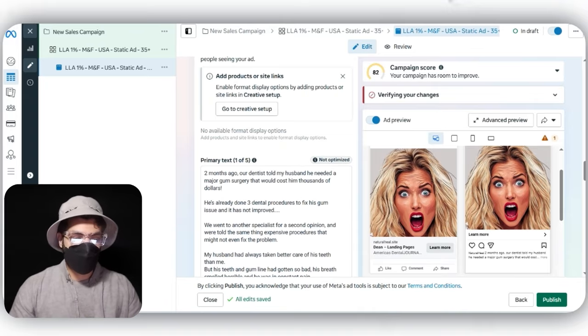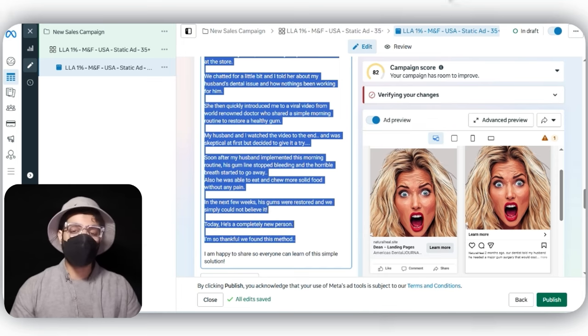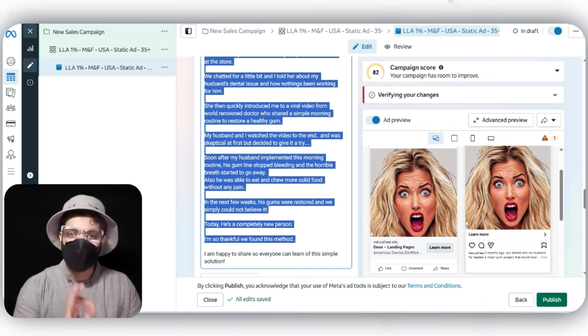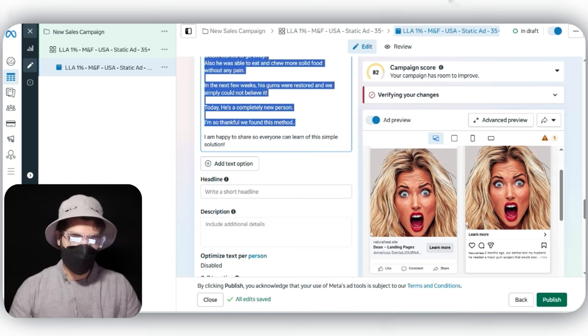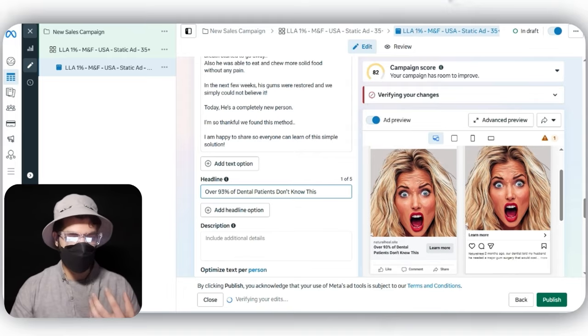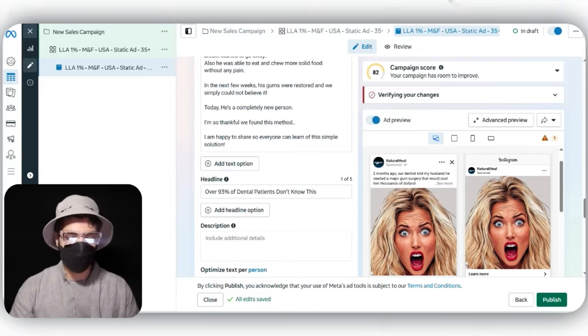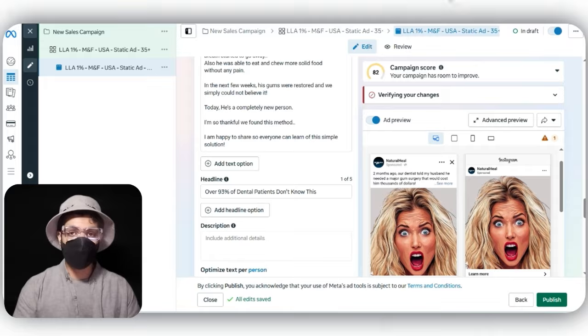And second, you can see ad copy. We are calling it the primary text. It's very important. If this is good, you are going to make money. Full stop, period. So second is this, and third is I'm going to add the headline. For example, over 93% of dental patients don't know this. Okay, so this is how it looks, and your creative is by far the most important thing. You need to focus on this.